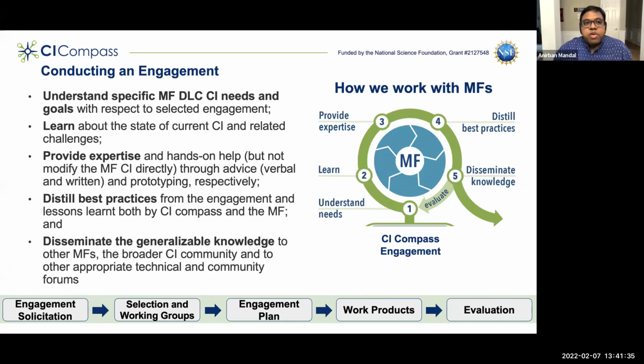After that, we provide expertise and hands-on help to the major facilities, but not modify the major facility cyber infrastructure directly. So we make it a point to provide our advice, both through verbal advice and written advice, and we also provide hands-on help by developing proofs of concept and prototypes.